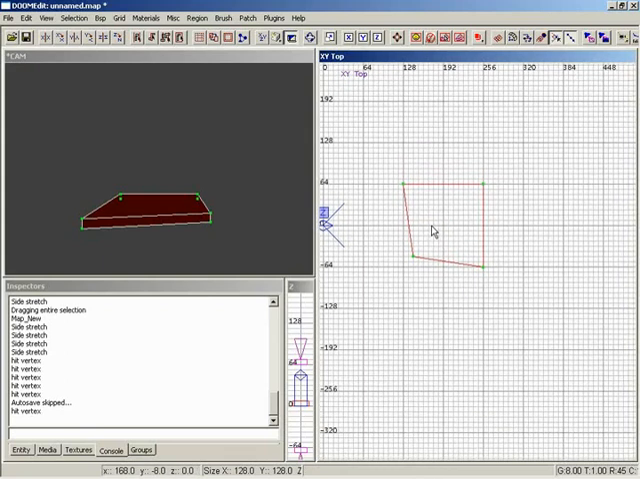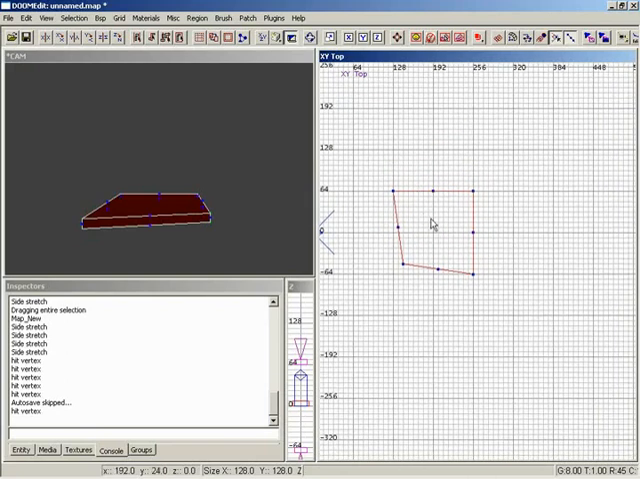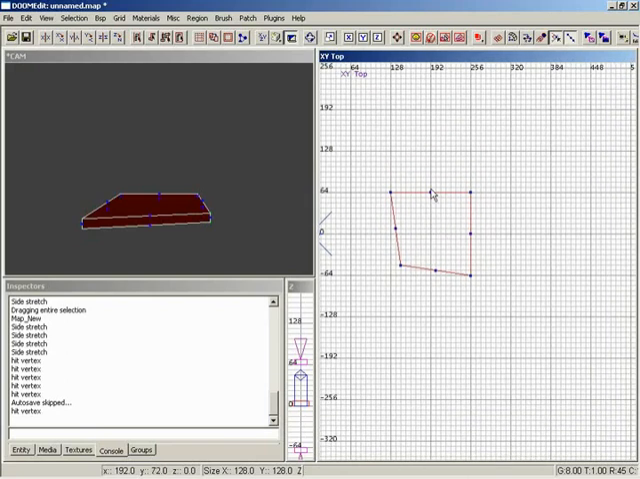So now let's take a look at dragging edges. I'll hit E, and now you notice we have blue dots instead of green. Each of these blue dots represents an edge.